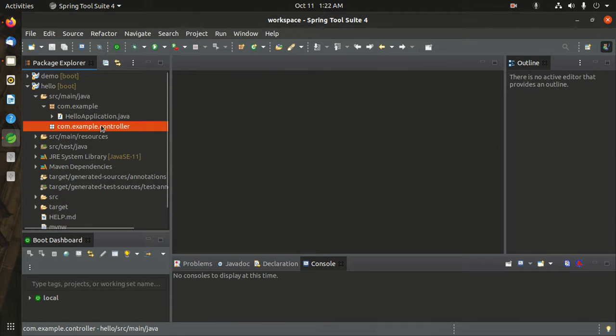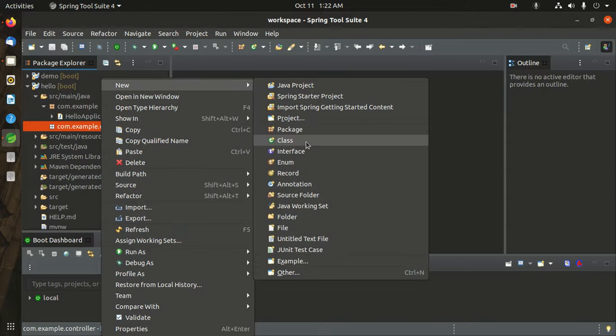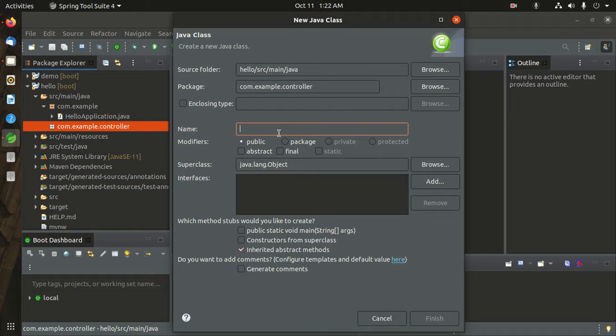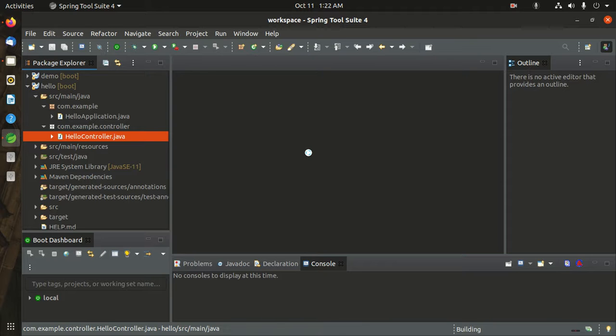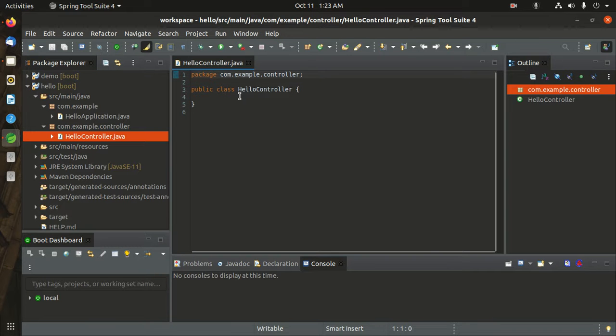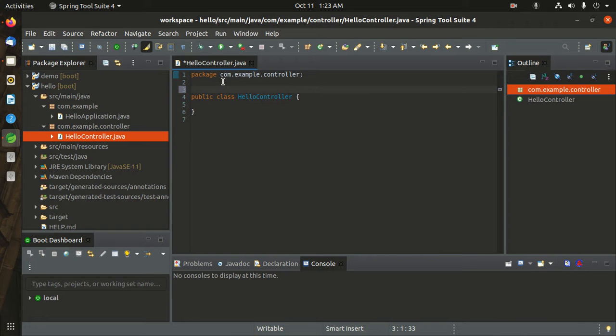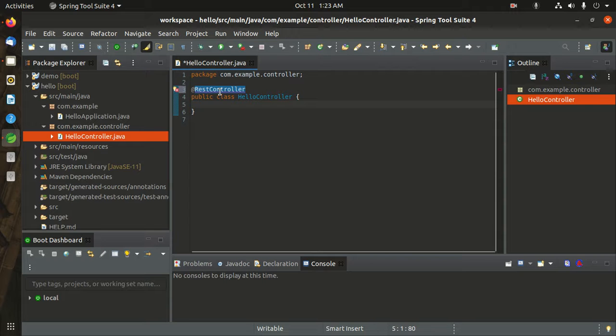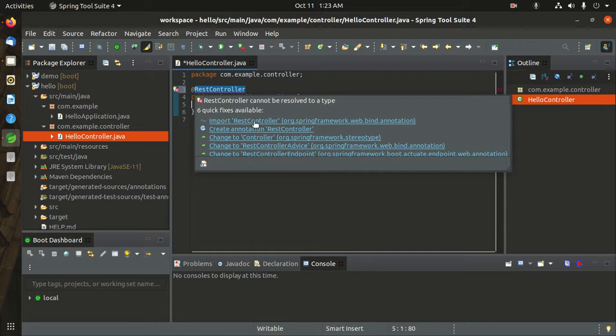Once done, we'll create a class program and we will name it as, let's say, hello controller, and then finish. So for us to access this program in a browser, we have to add an annotation, REST controller, then include the import library.